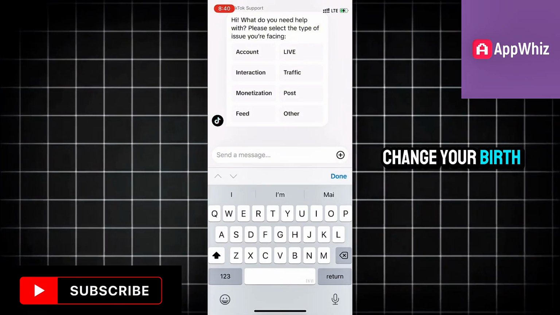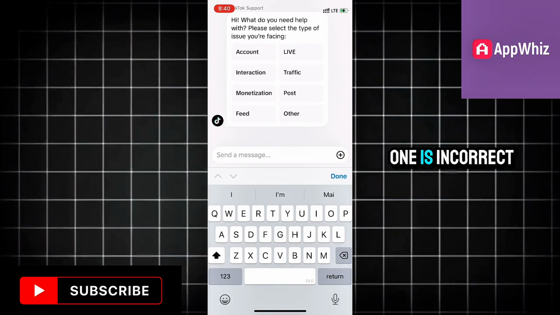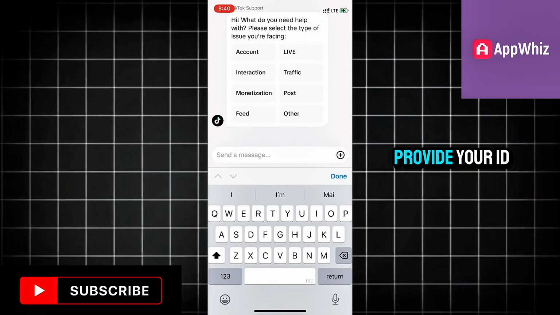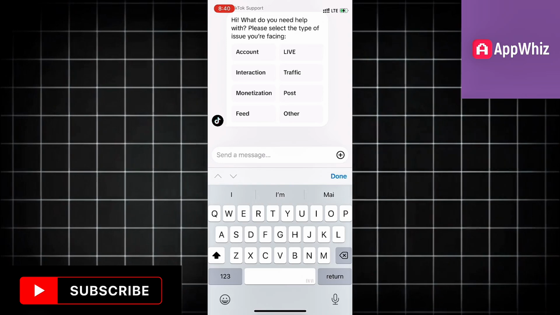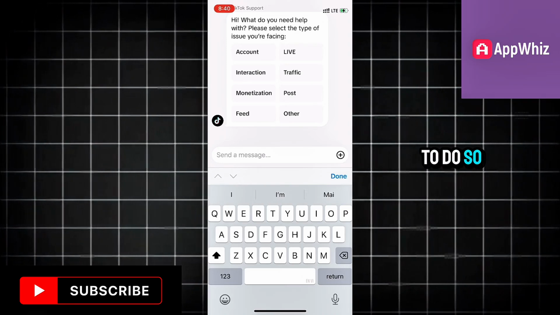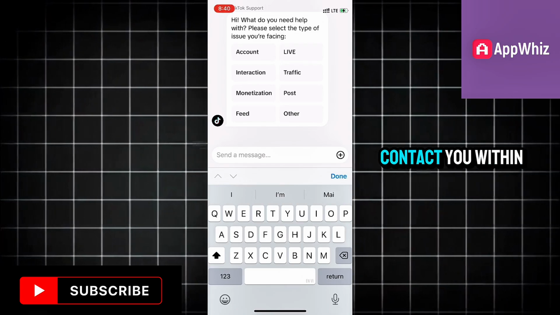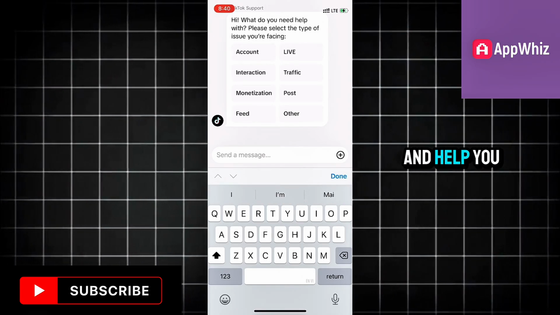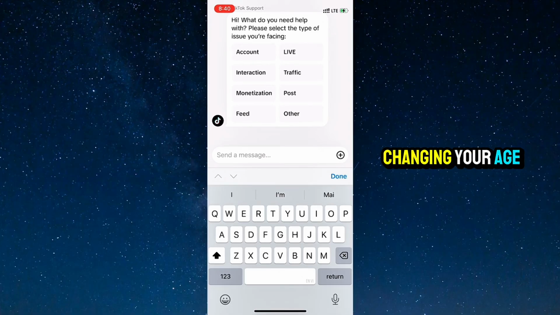You have to say that you need to change your birth date because your current one is incorrect, and tell them that you can provide your ID card if necessary. Don't upload your ID card right now, but only if they ask you to do so. Submit your report, and they will contact you within a day or two and help you with updating and changing your age on TikTok.